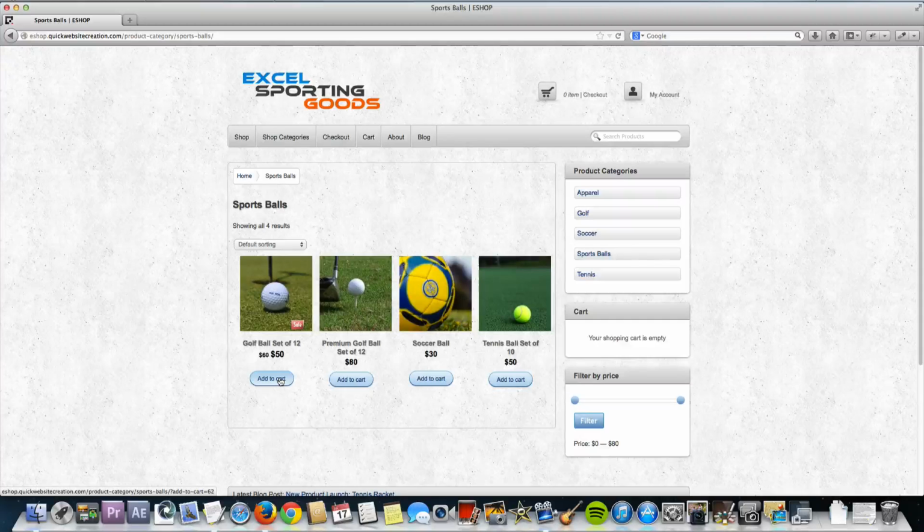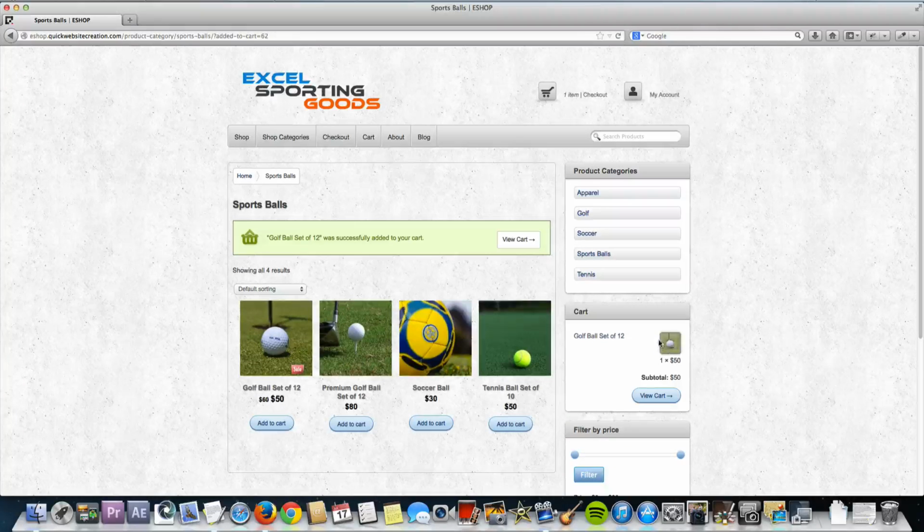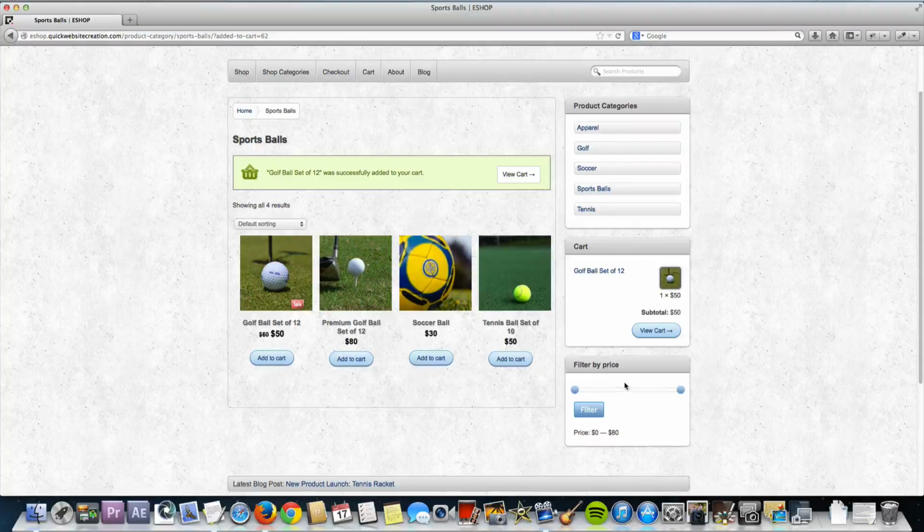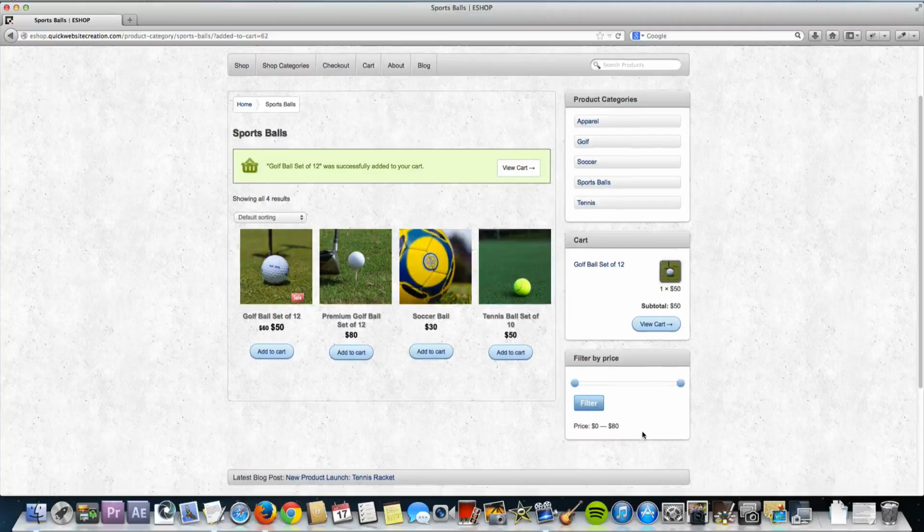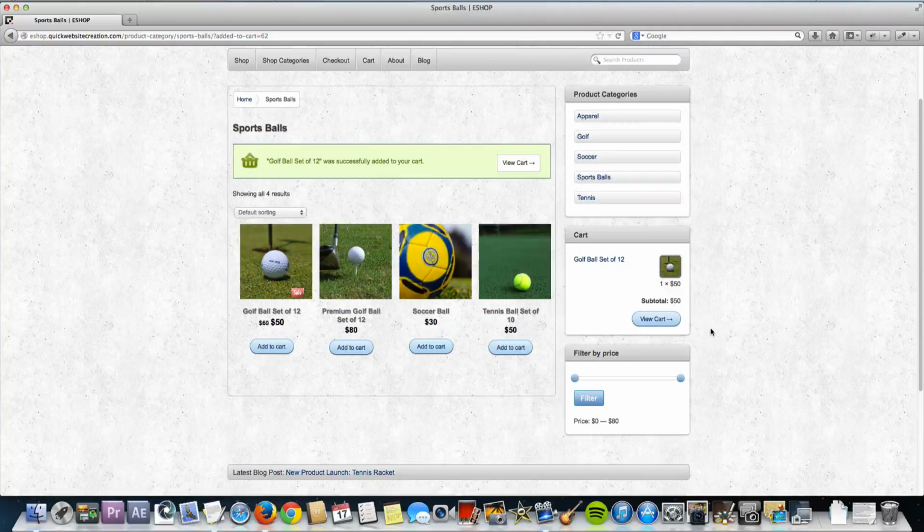And then I've got this shopping cart widget, which is really cool because if I add this golf ball set of 12 to my cart, for example, by clicking that button, my cart's going to update right there. And then here at the top, you see that we now have one item in our cart. That's a really cool feature. And then this price filter is a really neat widget because it allows your customers to view products based on their budget.